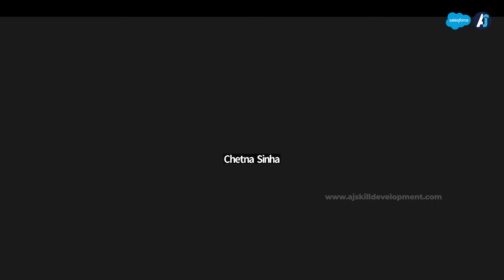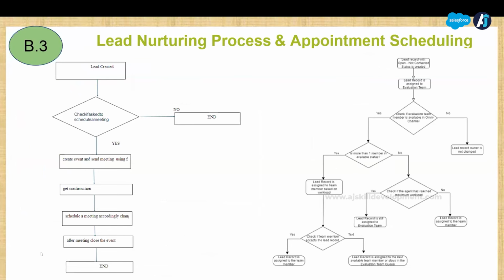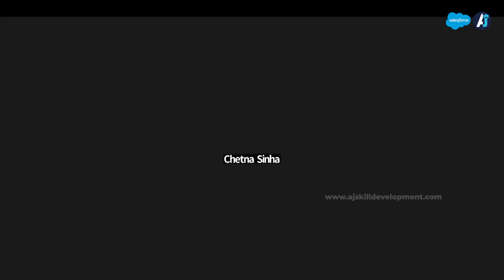Thank you, Shivakumar. Let's move to the next slide. Okay, so once the dealer has filled the form, it is going to create a lead in our system. How the lead moves from being acceptable to getting an account created is going to be covered under the lead nurturing process. And then we will see how appointment scheduling helps a lead to be converted. So first we will see the lead nurturing process. Over to you, Bhuvana, for that. Thank you, Chetna.